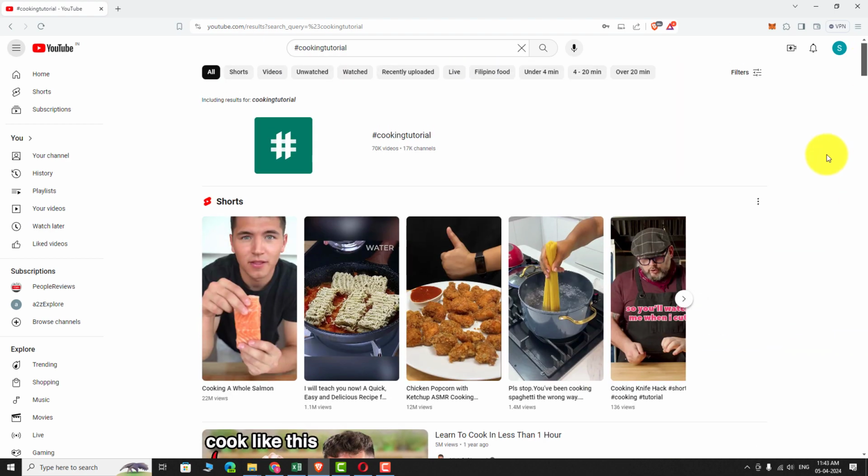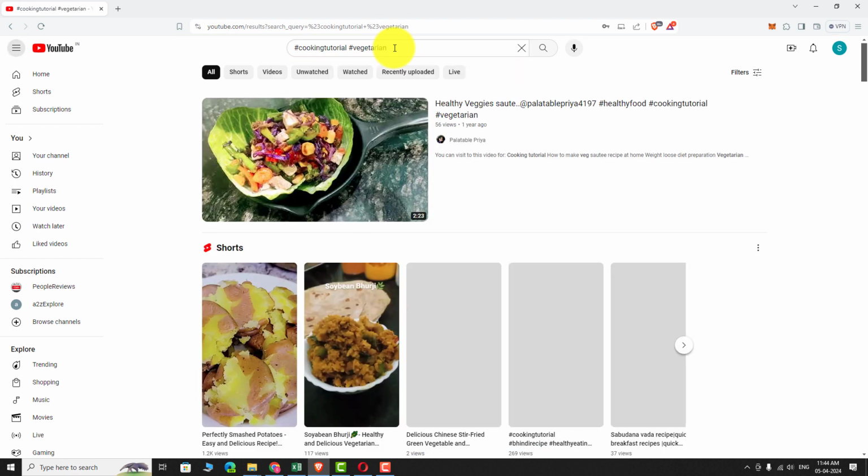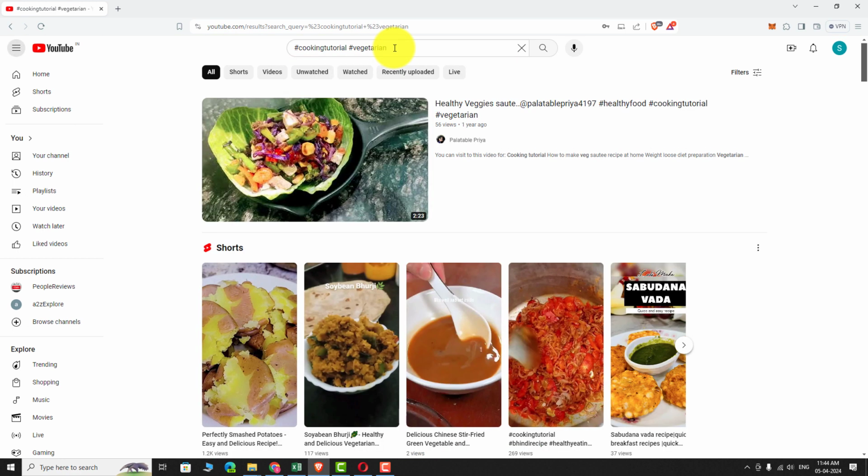To refine your search further, you can even combine multiple hashtags. For example, you can add hashtag vegetarian next to it. YouTube will now show cooking tutorial videos which are vegetarian.